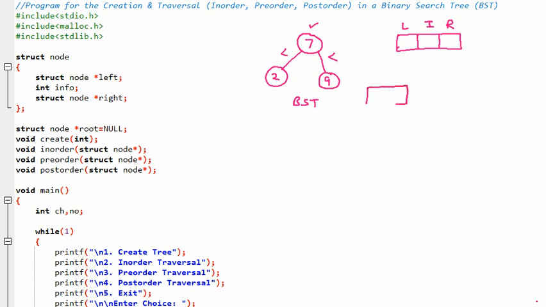Similarly, there are three nodes available, so I need two more nodes here. So one node here and one node here. Now this will contain 7, this will contain 2, and this will contain 9. Now the left will point to the address of this node, and here we will place the null. Null means there is nothing afterward. So that is how we can represent the linked list in the data structure. Now this is the representation of the tree.